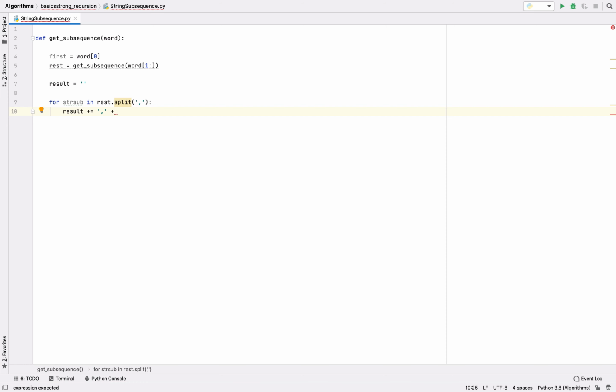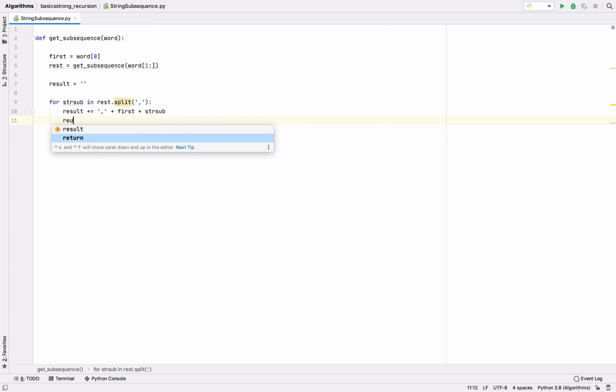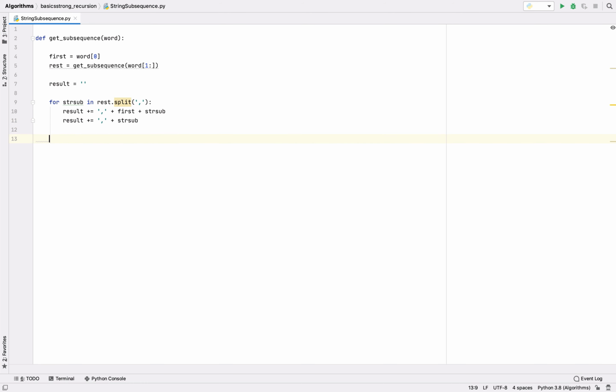The string having all the substrings is the result we want to return. So we will keep concatenating all the substrings in this. So first we're gonna add the first character to all the substrings, and next is for result equals to result plus comma. We have to add commas between the substrings, right? And then the string subsequences, str sub. So this is the result we want.